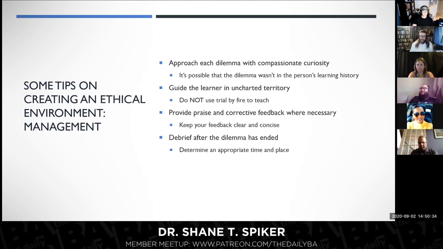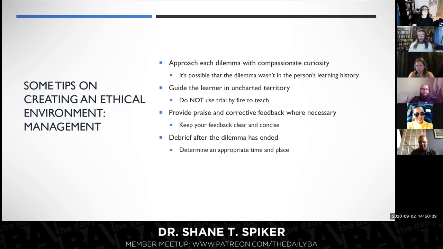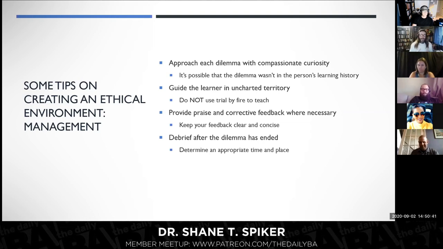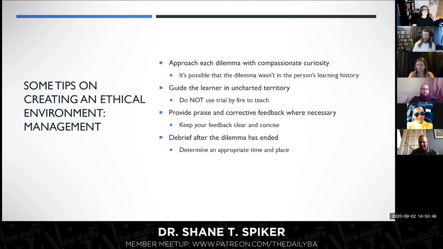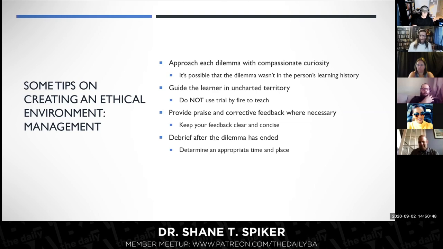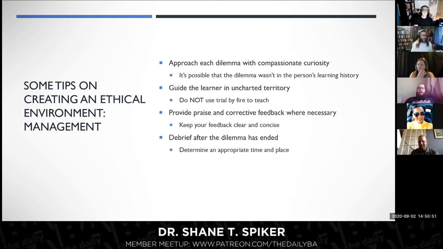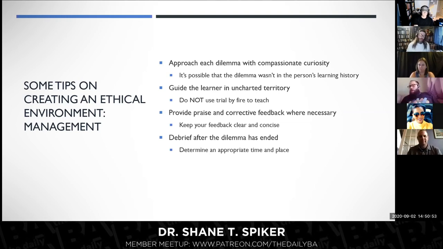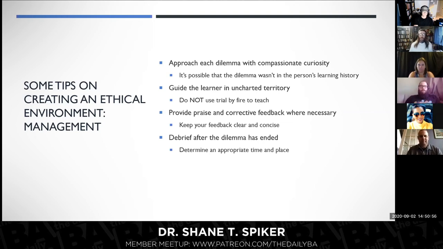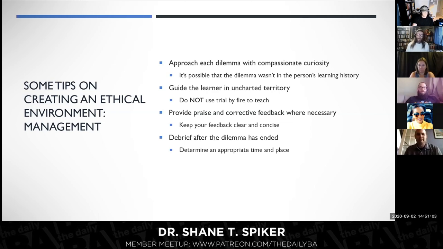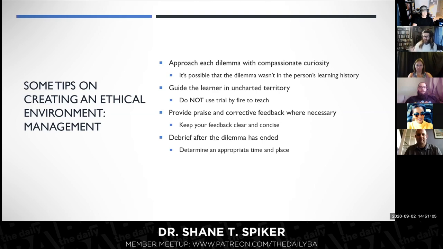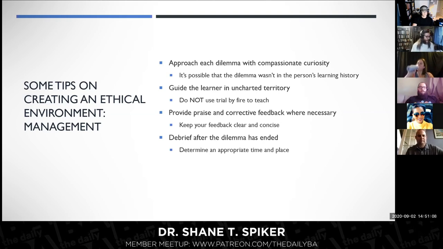Another part of this is we want to guide the learner in the uncharted territory. Do not use trial by fire. I've seen this a lot where it's like, well, just figure it out. You want to be there to help somebody through that situation. And you want to provide that praise and feedback, but you want to debrief after the dilemma has ended too. When you're working with a learner, go back and say, so what do you think worked? What didn't work? What would you do differently? Give that person the opportunity to course correct after the fact. If you don't do that, then you're missing really key opportunities to teach somebody a different path or to problem solve the next time that dilemma comes up.